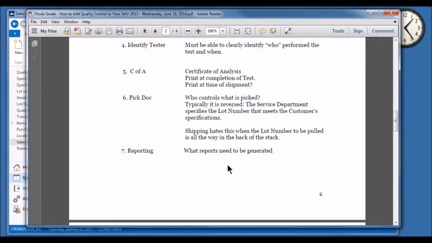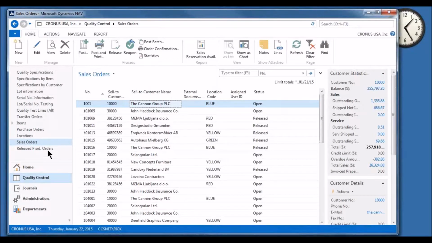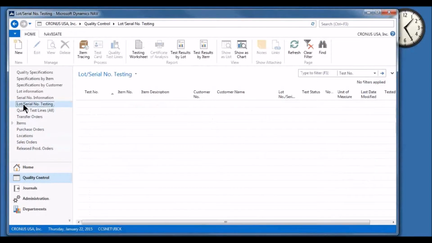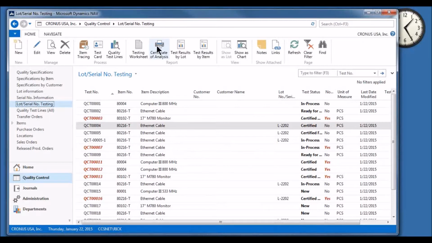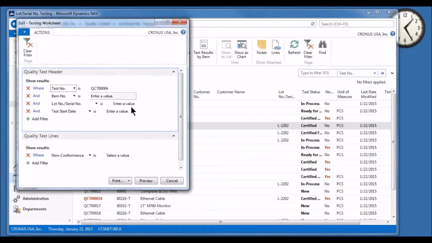But there are several built-in reports. One I've shown you already, which is that certificate of analysis. So when you're on the testing area here, you can print that C of A report. But there are some other very useful reports. And the other one that I think is used a lot is this testing worksheet.